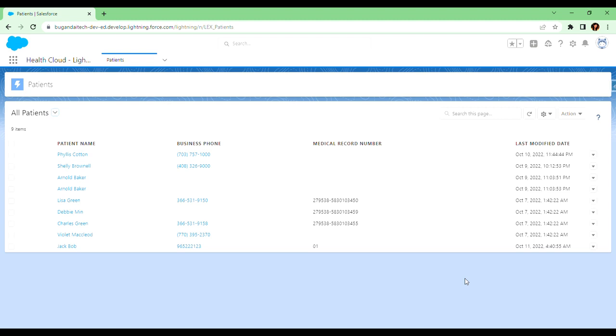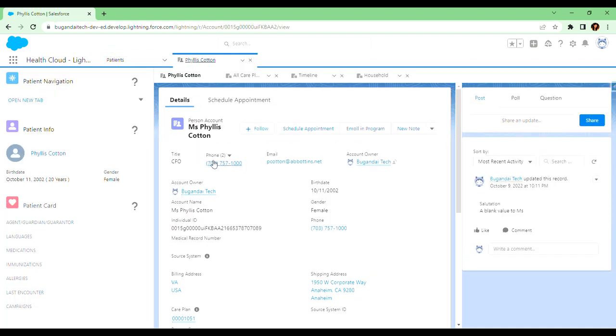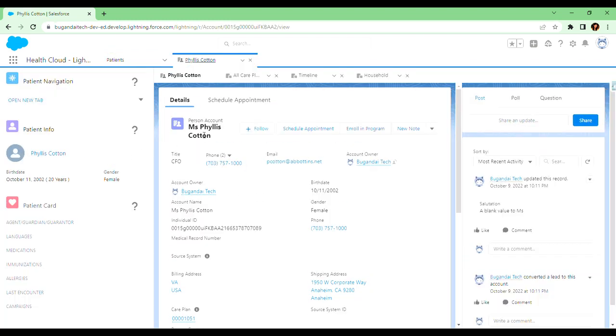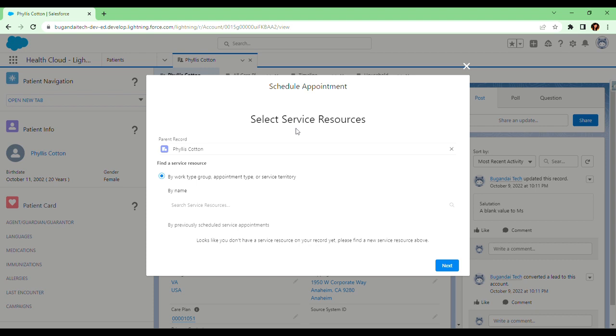So let's begin. Suppose this is the Health Cloud console, and here there is a list of all the patients. From here, I am going to click one of the patients for which I have to book an appointment. So in this tab, on the person account, we can click on the schedule appointment tab with the help of Salesforce Scheduler, where an appointment can be scheduled based on patients' and doctors' availability.